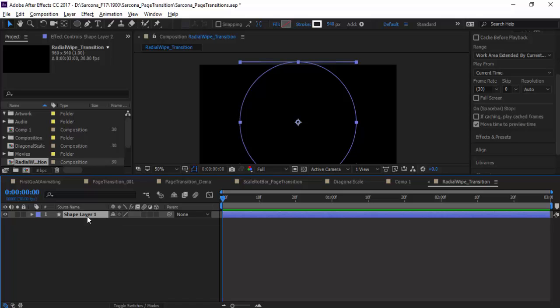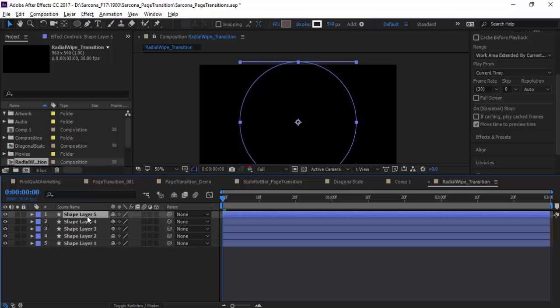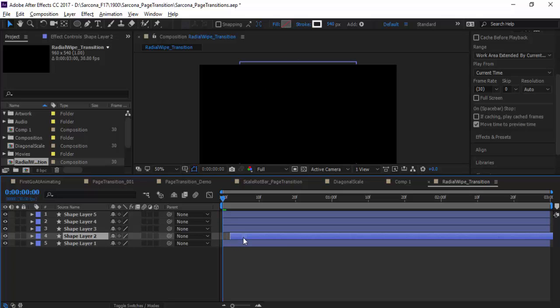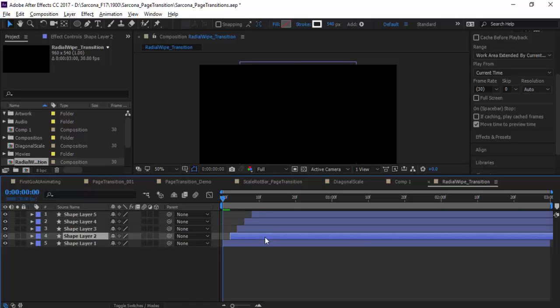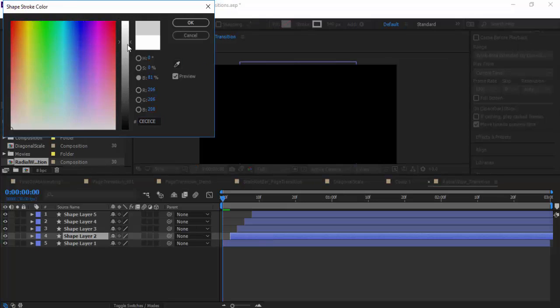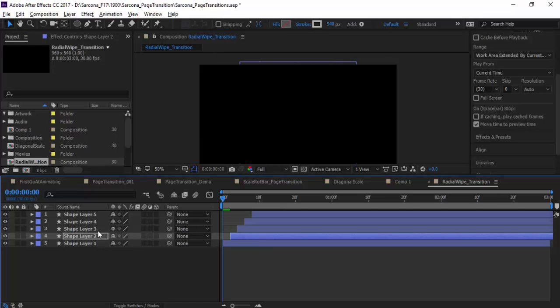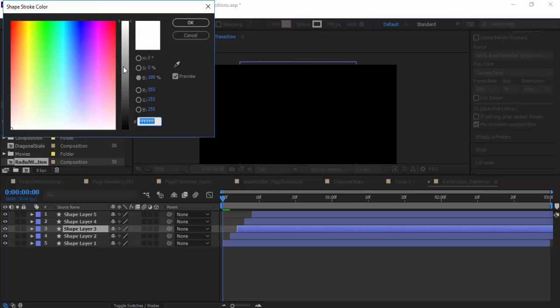Duplicate, right? 1, 2, 3, 4 copies. Do your offsets. And then color them shades of gray. So white will be your brightest, and then the number 5 will not be black, it'll be just like a dark gray, and then go in between those. It doesn't have to be 100% accurate as far as how you get there, just make sure that there's shades of gray.